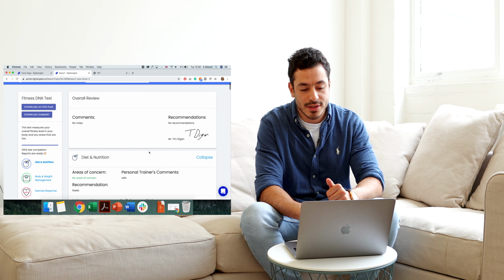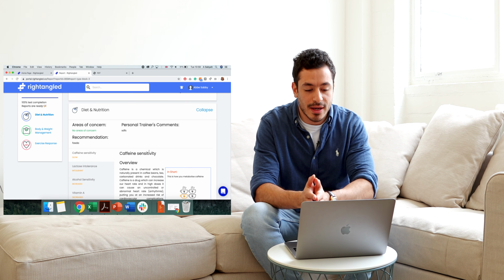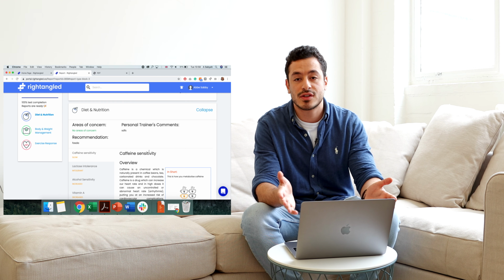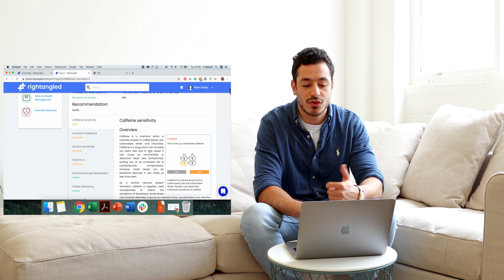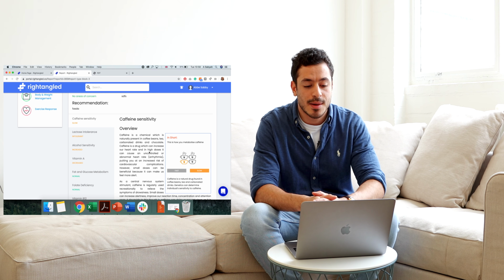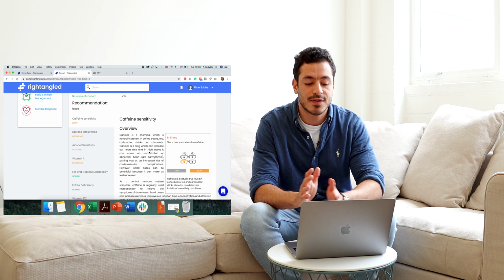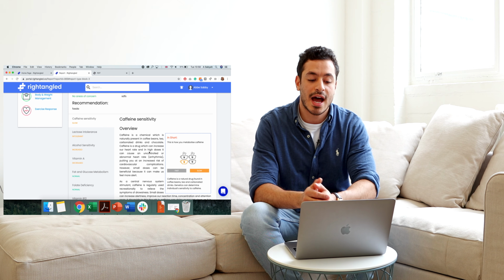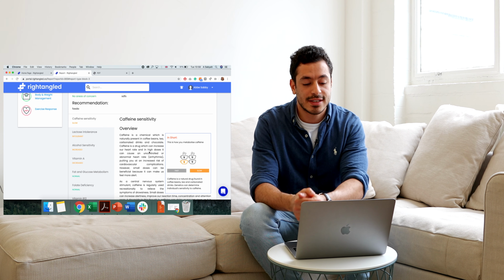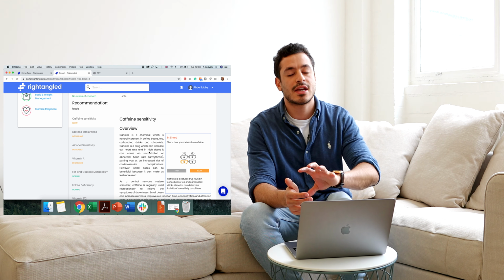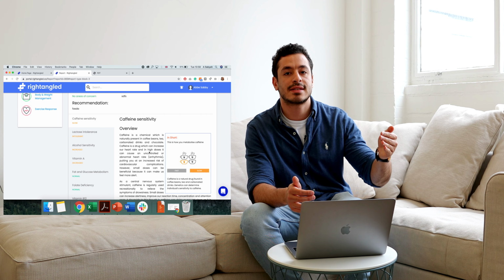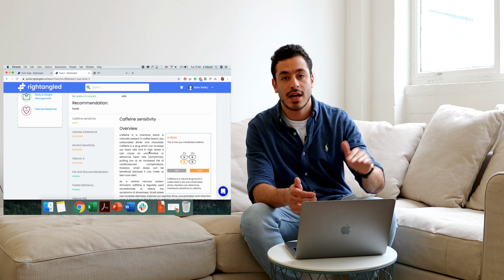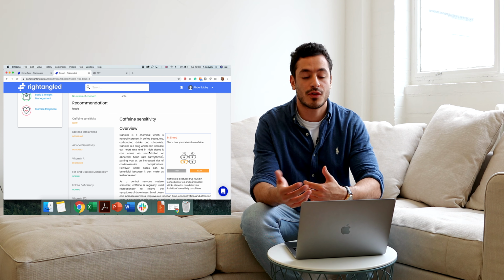Now going to the reports themselves, as you can see here in my portal, I have no areas of concern, which is a great thing because technically I don't have to worry about a lot of my diet. At the same time, I have some results that have been highlighted in yellow. These results are not to be taken as serious, but just highlighted as things to consider as you are taking your next coffee, for example.